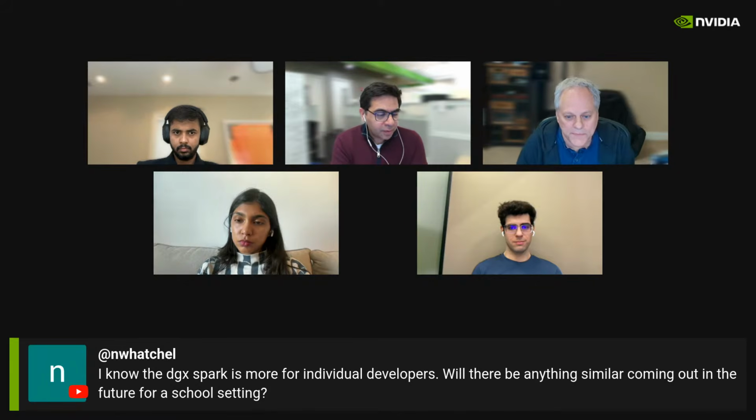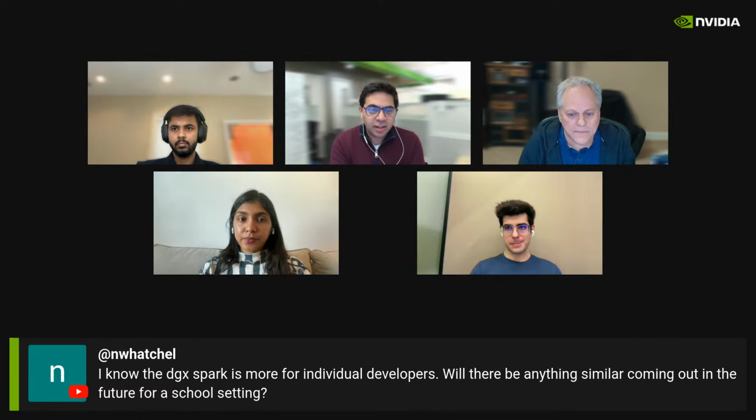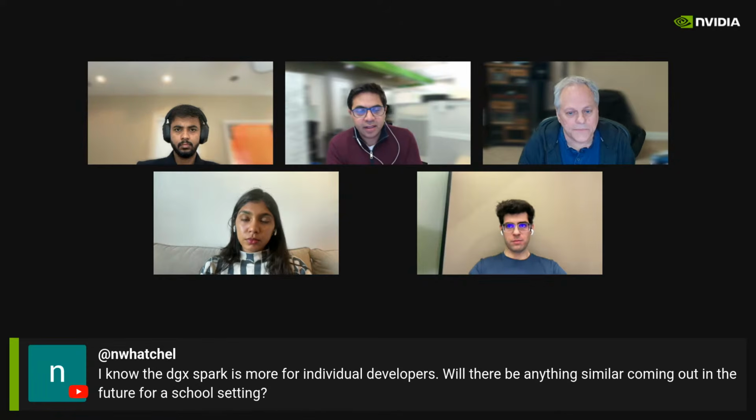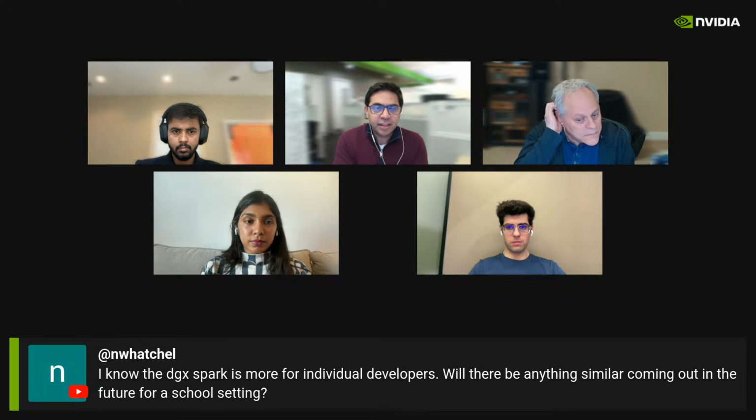And one thing I'll add there is that for organizations that are already managing Ubuntu desktops in their lab environments, in their educational environments, because our base OS is built on Ubuntu, all the tools you're used to using should work out of the box on Spark. And so there's already a pretty good foundation in place for managing and operating those in an academic environment.